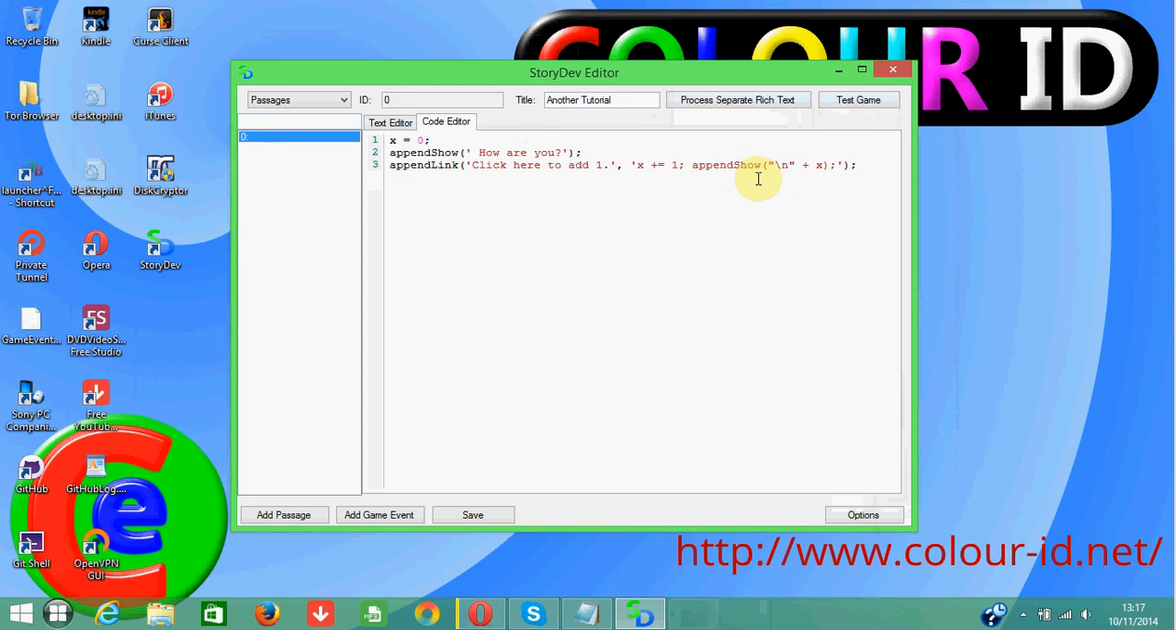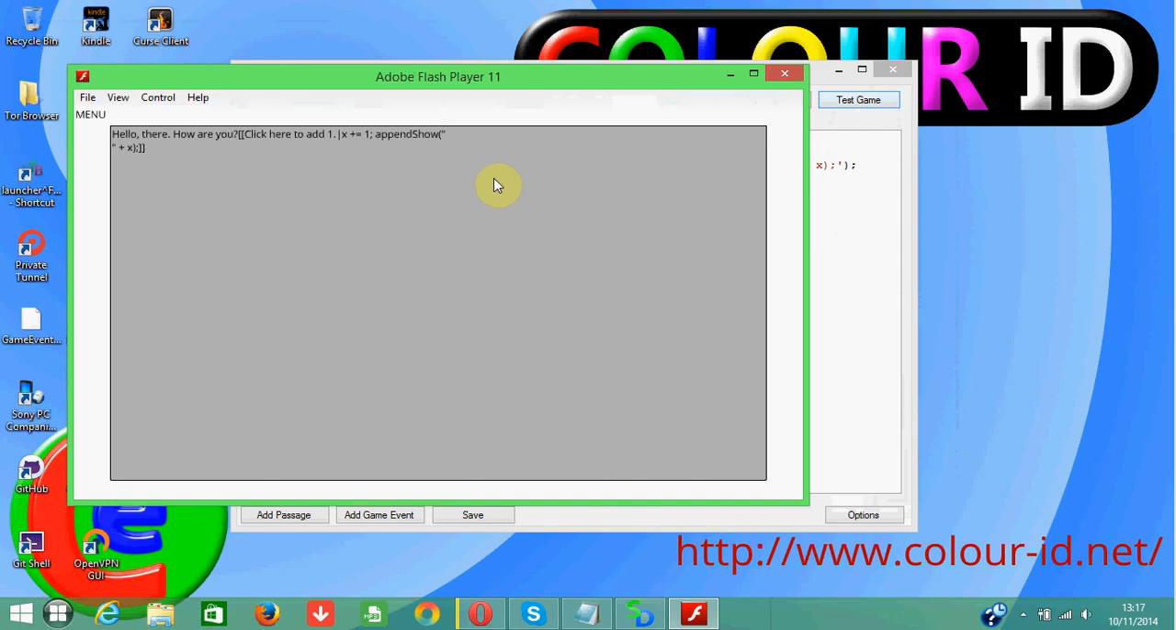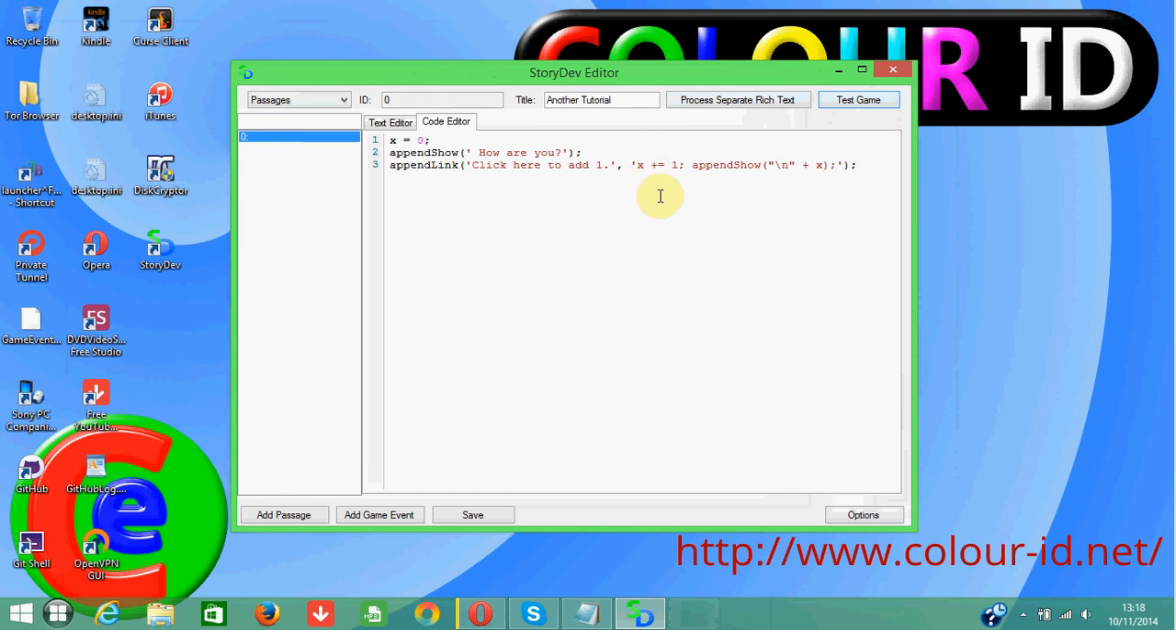Now this could work, but I know it won't. So I'm going to test game. Why is that not working? It's actually not parsing the link for some odd reason, which is very interesting indeed. Okay, that is odd. Very, very odd. I'll be right back.